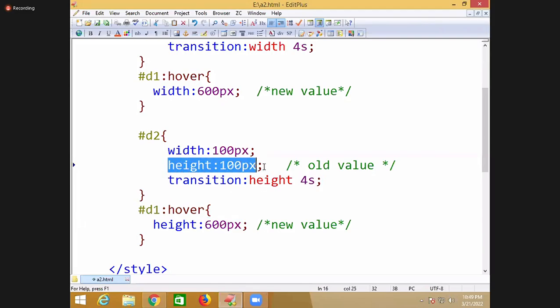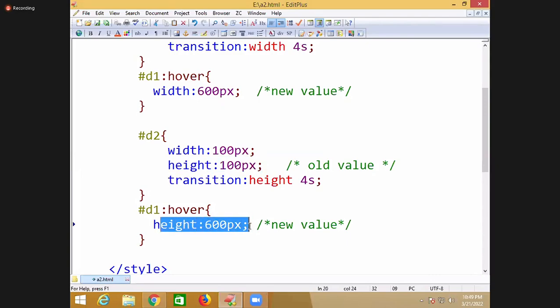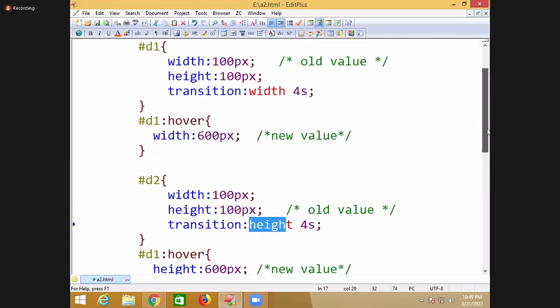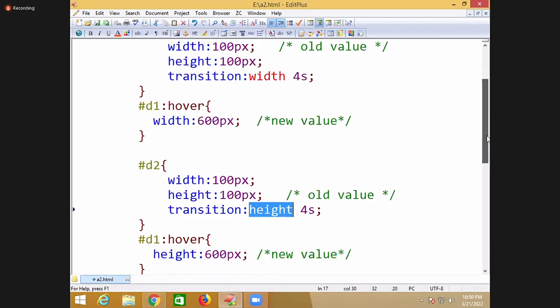So height old value 100 pixels, height new value 600 pixels. I want to change the height. In the same place, previously width was repeated 3 times, see that. Here also height is 3 times repeated, 2 times old value and new value, and 1 time applying animation on this concept.